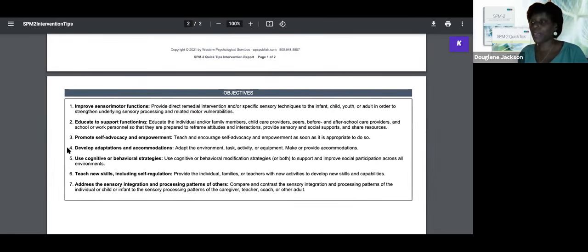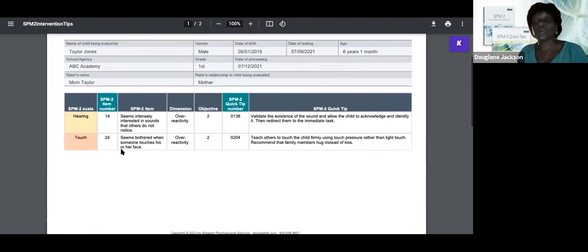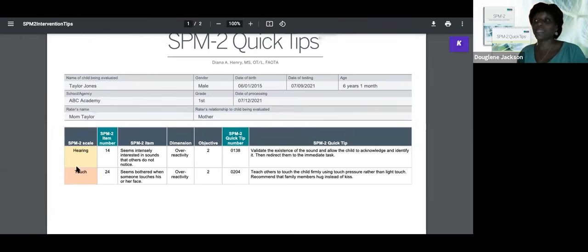4, develop adaptations and accommodations. 5, use cognitive or behavioral strategies. 6, teach new skills, including self-regulation. And 7, address the sensory integration and processing patterns of others. So you can create as many of these as you like, selecting as many items as you'd like. What's nice about using it online is that you can customize and break down to each of the different items here and even the scores for those responses.